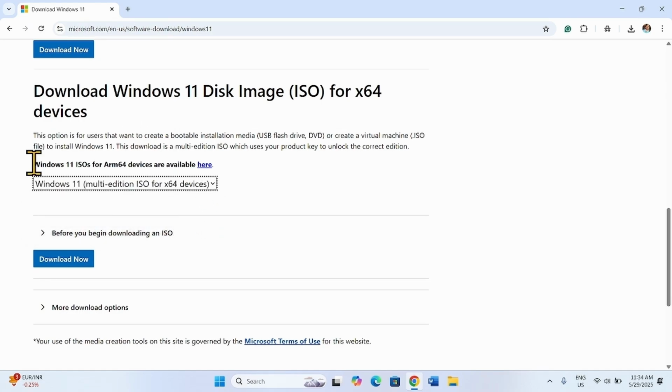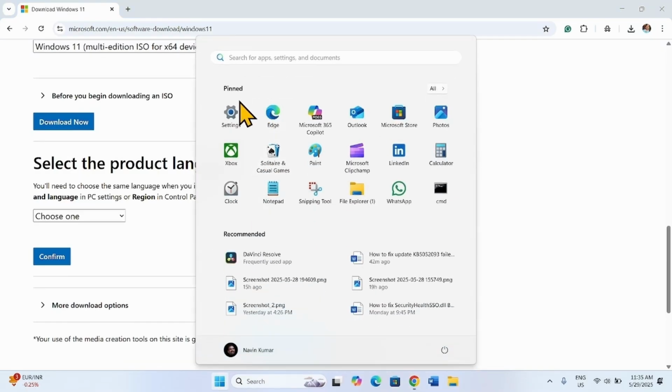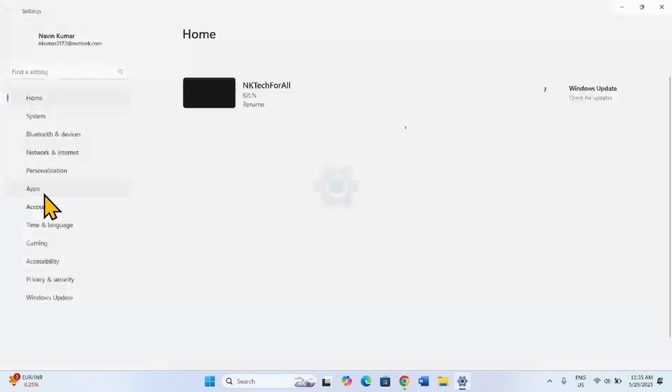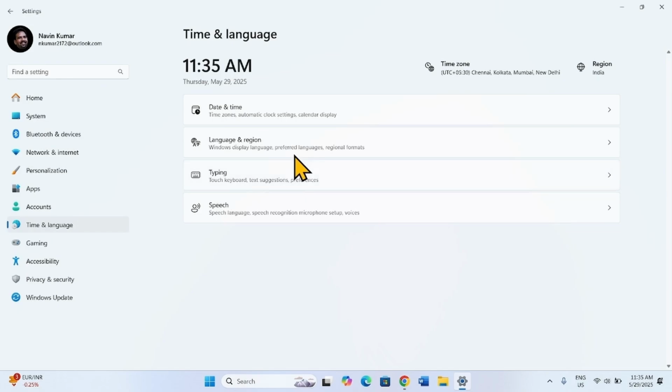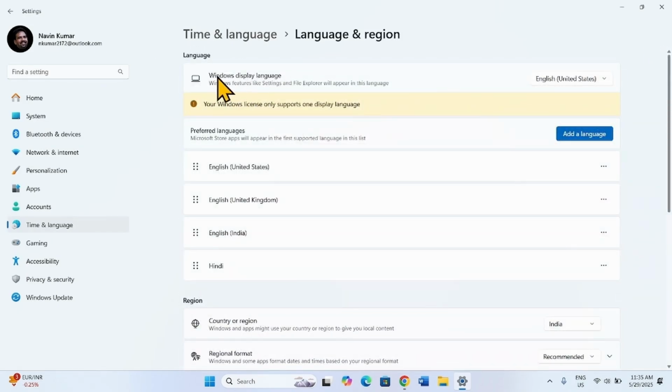If you have an ARM based device, then you can click on the link here and follow the steps accordingly. Click on Download now. Here select the product language. For this, check the language on your system. Click on Start. Go to Settings. Go to Time and language. Language and region. Windows display language, English United States.